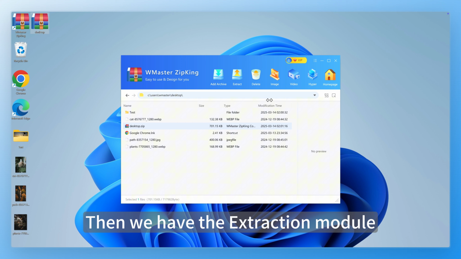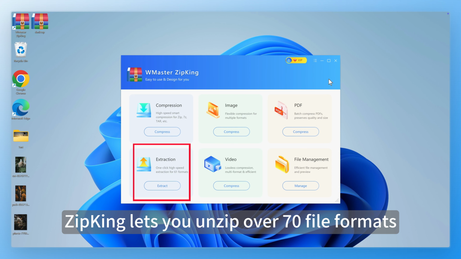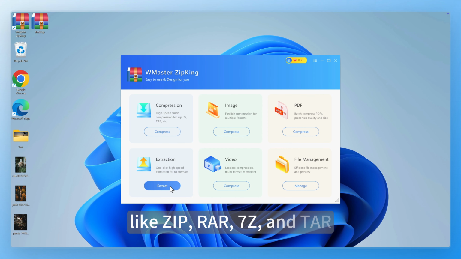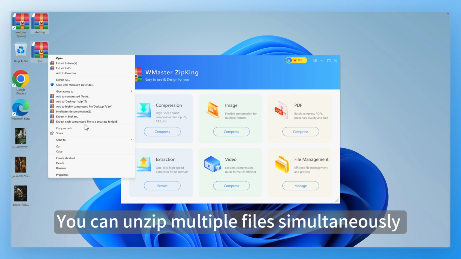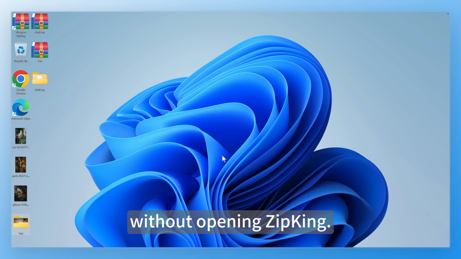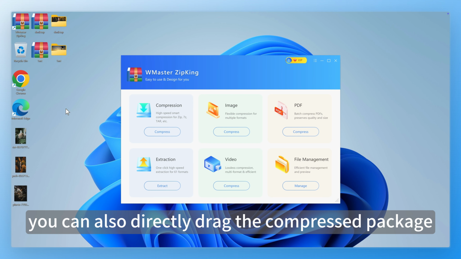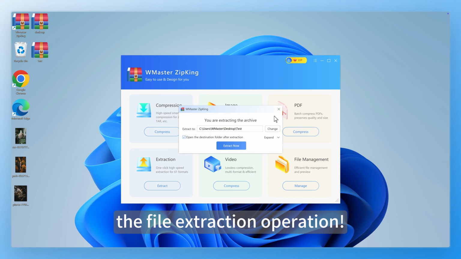Then, we have the extraction module. ZipKing lets you unzip over 70 file formats, including popular types like zip, RAR, 7z, and tar. You can unzip multiple files simultaneously, and even right-click files to quickly extract them without opening ZipKing. Of course, you can also directly drag the compressed package to the ZipKing software interface to complete the file extraction operation.